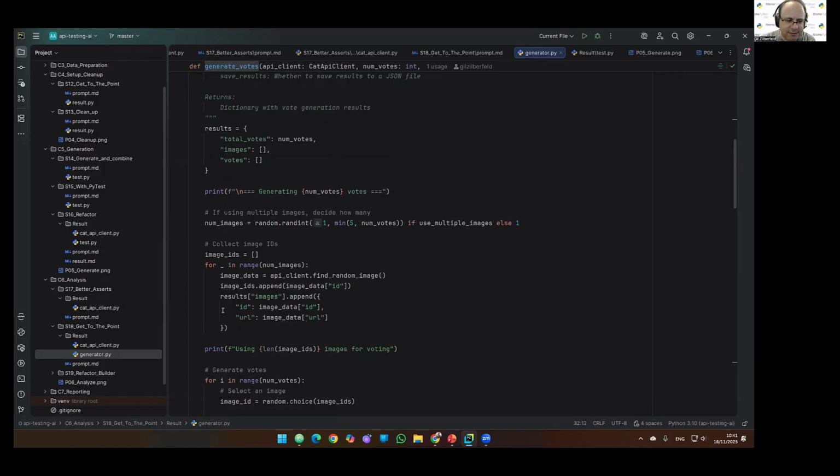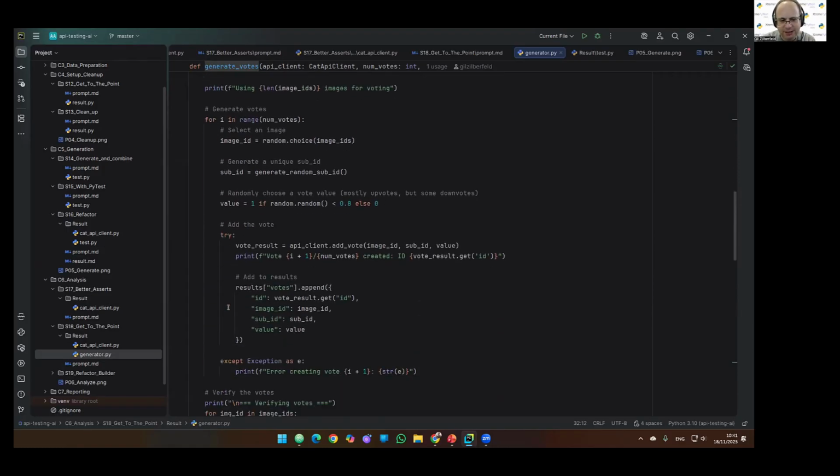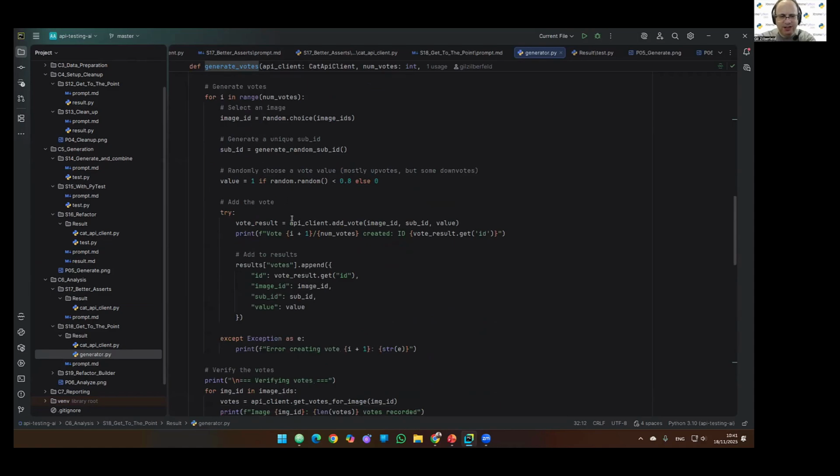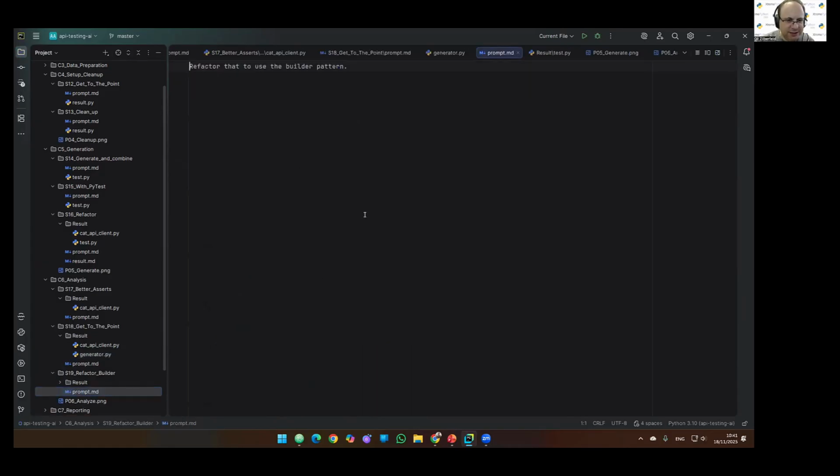So that's the one thing. And what I asked for, well, if there's a lot of JSON going around, maybe we could use the builder pattern. So I asked for the builder pattern. Refactor to use the builder pattern.